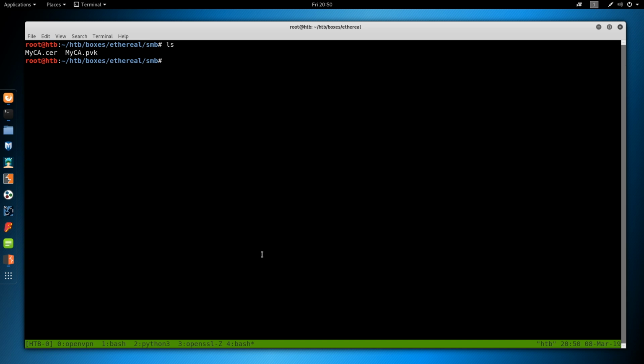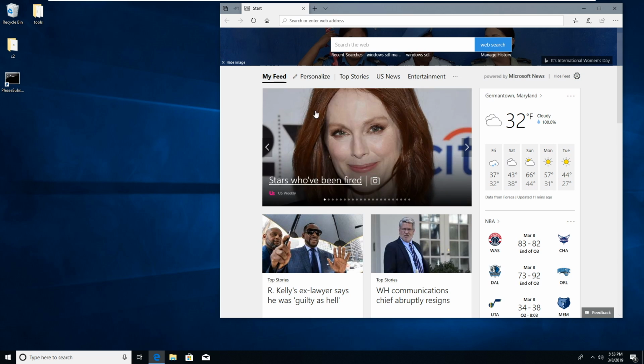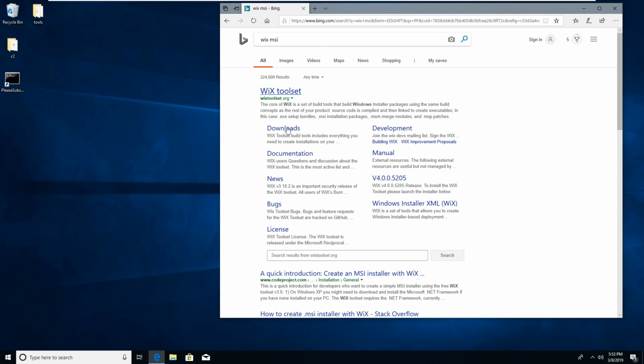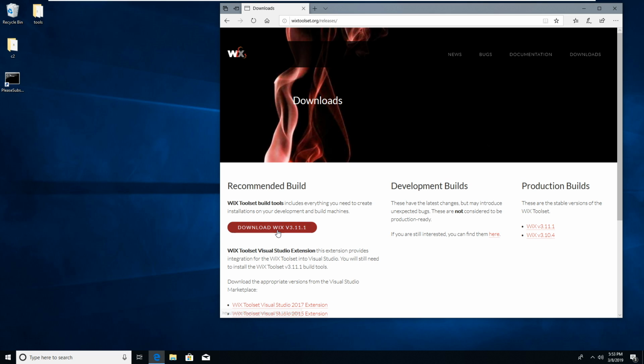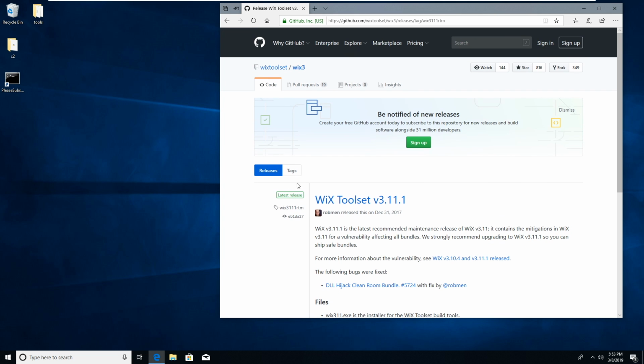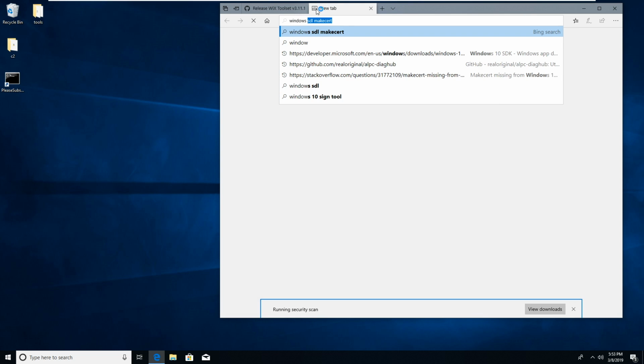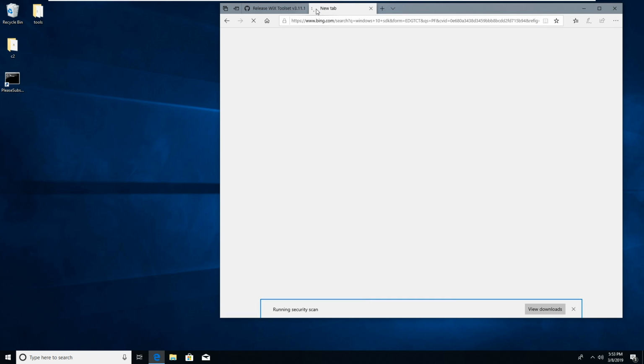We have to create a malicious MSI package. So let's go back over to Windows. We have to download and install Wix, which is going to allow us to create MSIs. And we also have to download the Windows 10 SDK, which will allow us to sign this. So if we download Wix, let's do Wix binaries, save, and Windows 10 SDK.